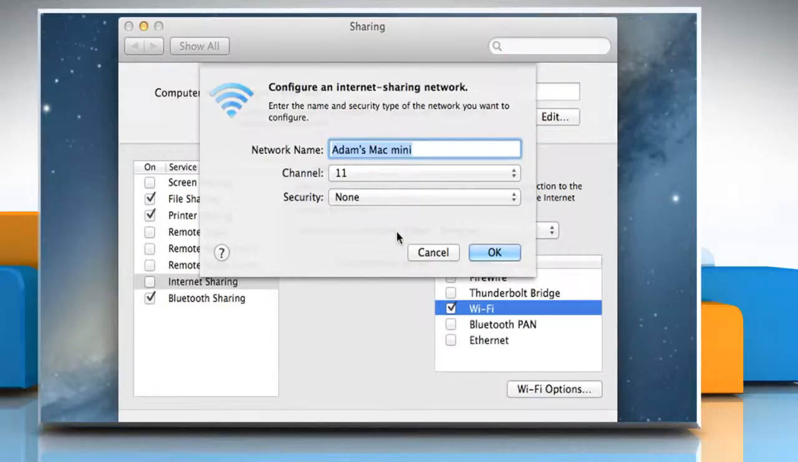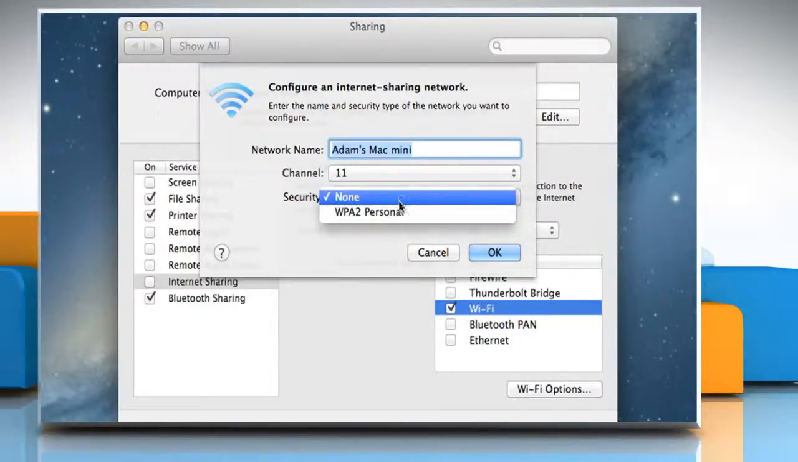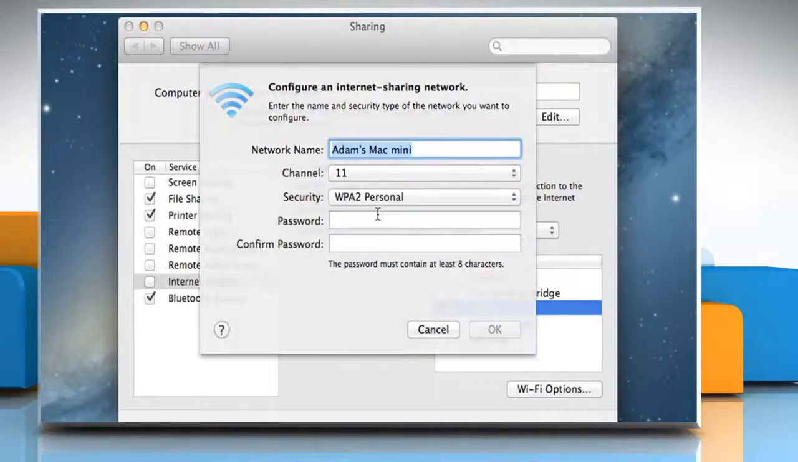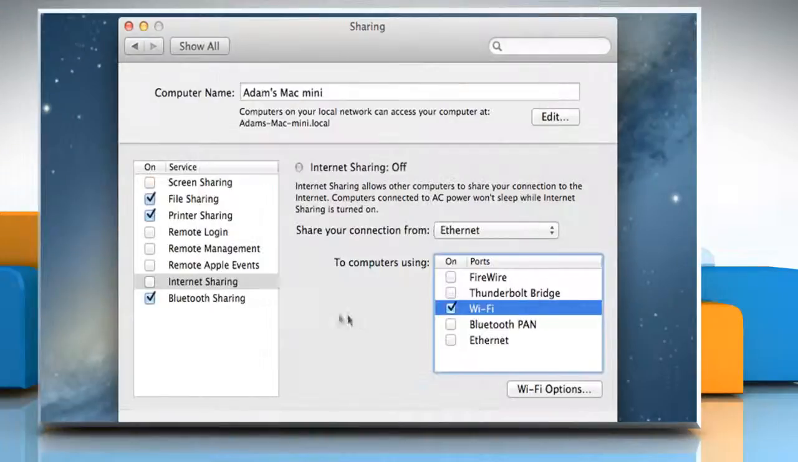The name is up to you. Keep the channel as it is. Select WPA2 Personal from the security drop-down and then enter the password. Confirm the password and then click on OK.